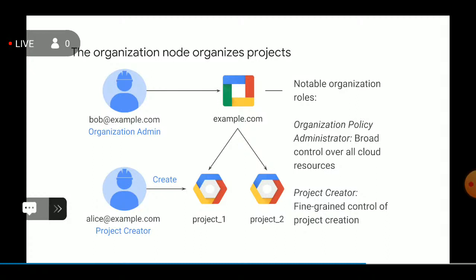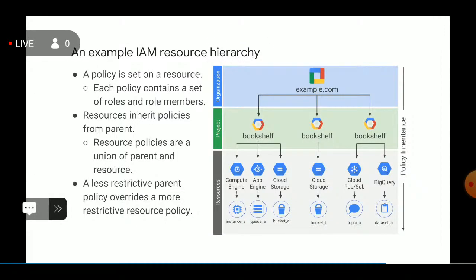Once you have an organization node, you can create folders underneath it and put projects in them. Here's an example of how you might organize your resources. There are 3 projects, each of which uses resources from several GCP services. In this example, we haven't used any folders, although we could always move projects into folders. Resources inherit the policies of their parent resource. For instance, if you set a policy at the organization level, it is automatically inherited by all its children projects. And this inheritance is transitive, which means that all the resources in those projects inherit the policy too.